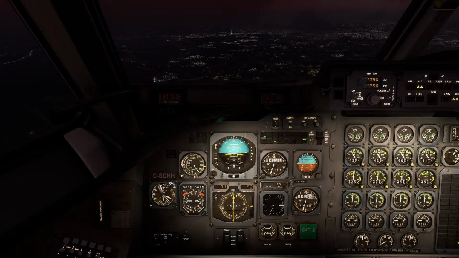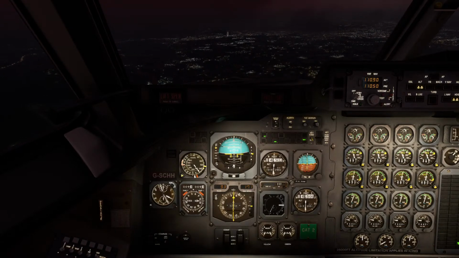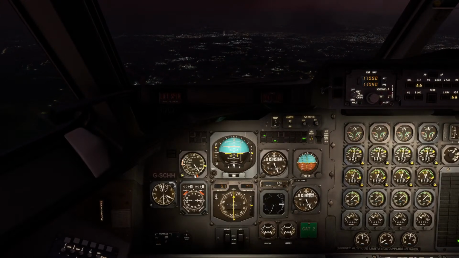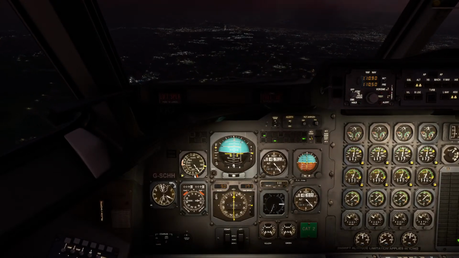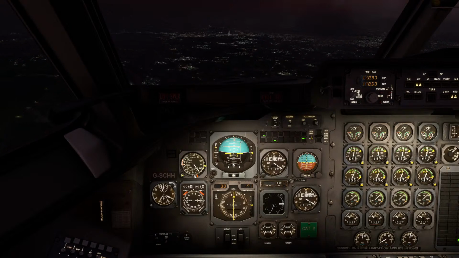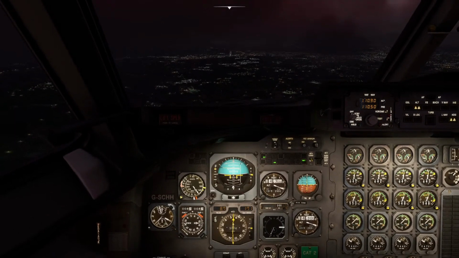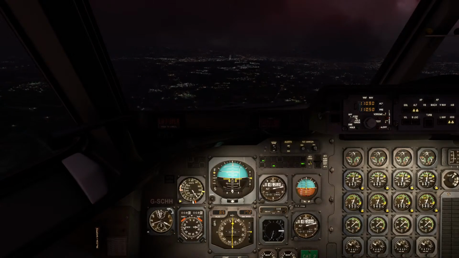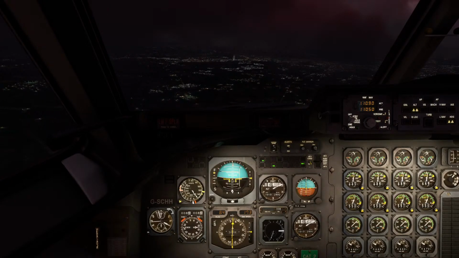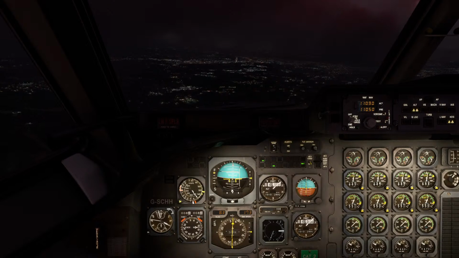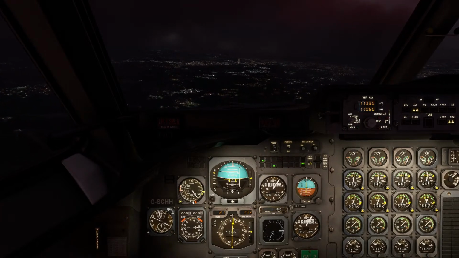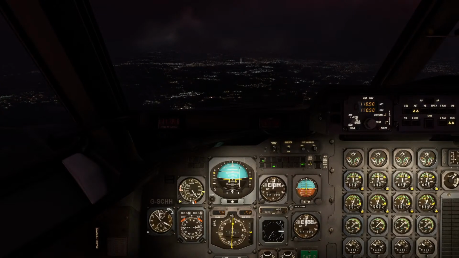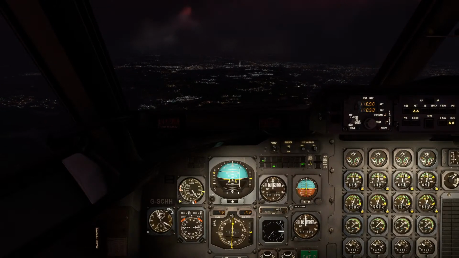Increasing thrust slightly. There's a bit of a crosswind, isn't there? It's kicking us to the right. We have to crab ever so slightly on the way in.